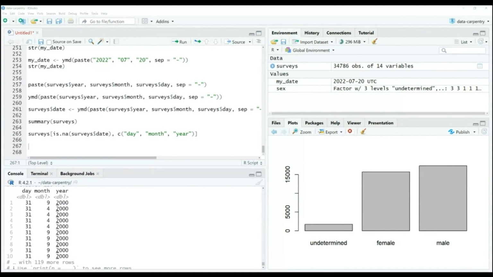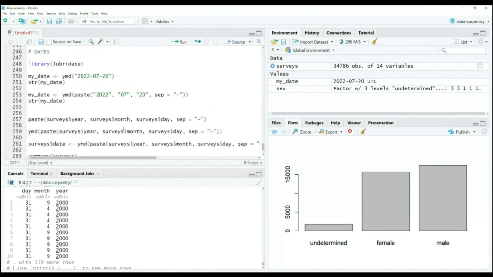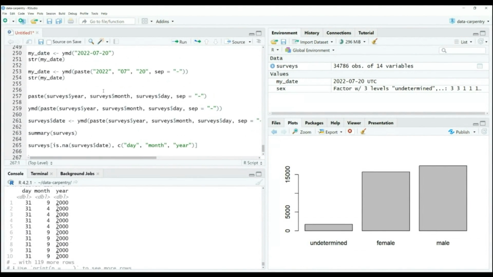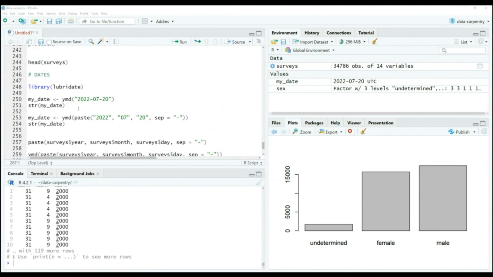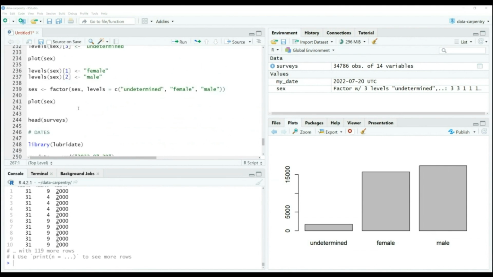Okay, so this is the last part regarding dates, where we have seen that here we can create a new column. So for the next part of the lesson, we will again use the library that we have loaded before, tidyverse.